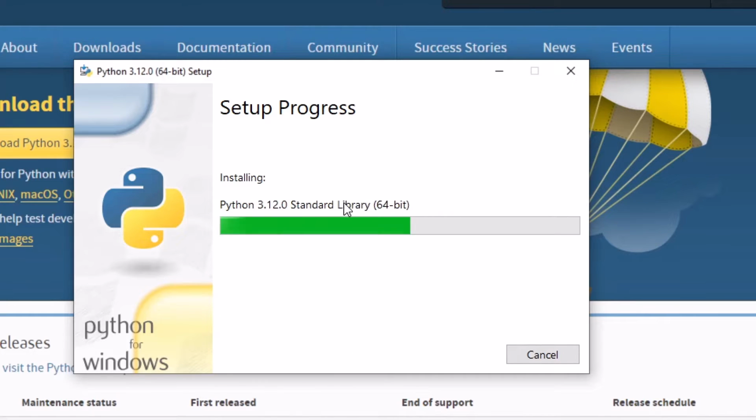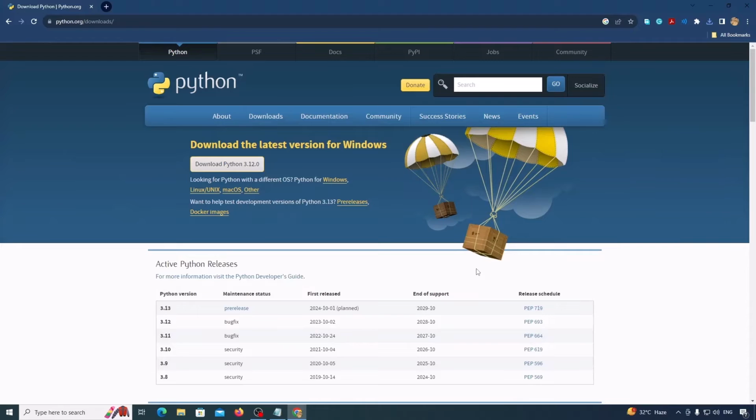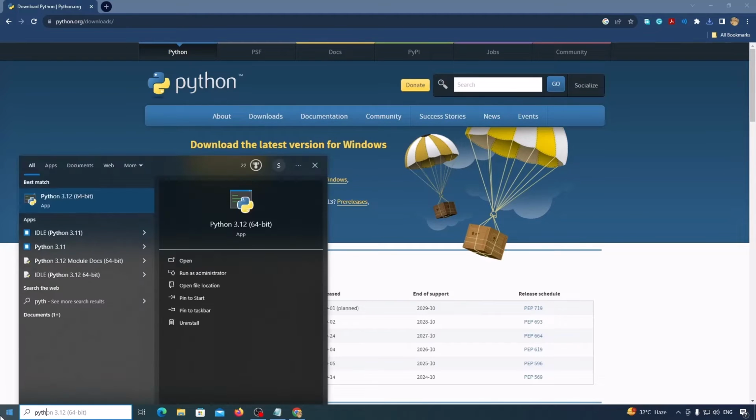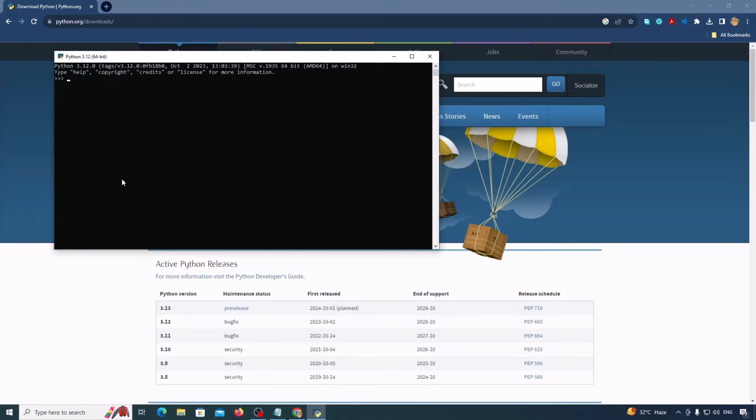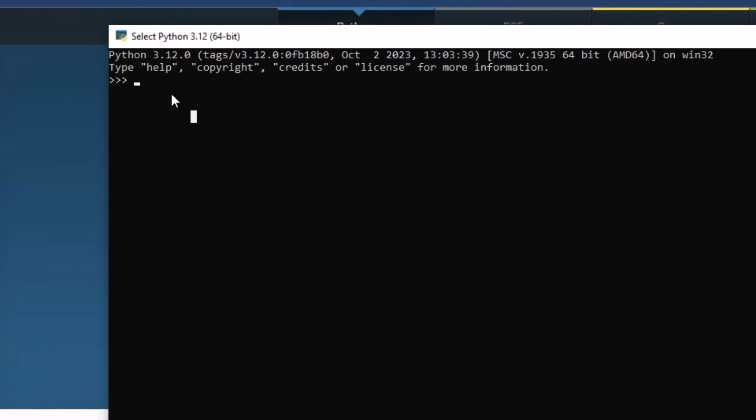It's going to take some time depending upon the speed of your computer. Once the setup is complete, close this particular window. I'm going to then look for Python 3.12, the version which we installed, and verify that it's actually working by typing a simple print command. I'm going to execute print hello. This ensures that Python is installed correctly. Let's exit out of the shell by typing exit and then parentheses.